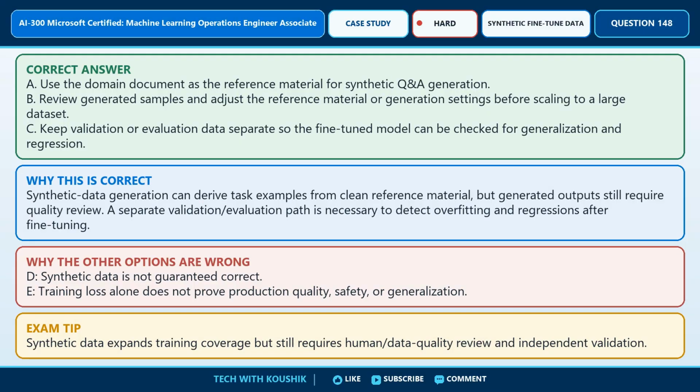Select Option A. Use the domain document as the reference material for synthetic Q&A generation. Option B. Review generated samples and adjust the reference material or generation settings before scaling to a large dataset. And Option C. Keep validation or evaluation data separate so the fine-tuned model can be checked for generalization and regression. Here is the technical justification. Synthetic data generation can derive task examples from clean reference material, but generated outputs still require quality review. A separate validation/evaluation path is necessary to detect overfitting and regressions after fine-tuning.